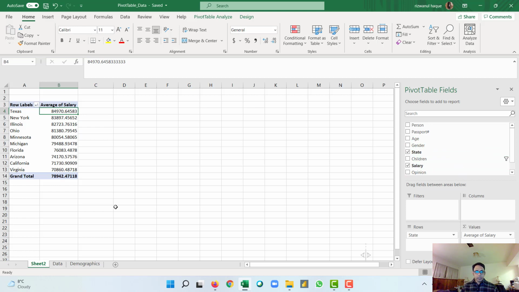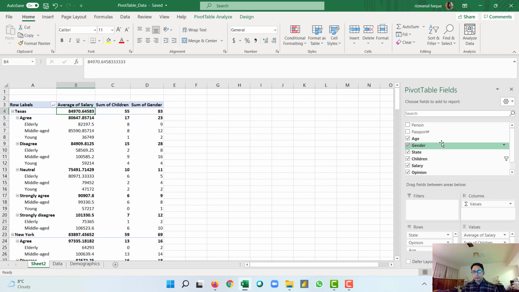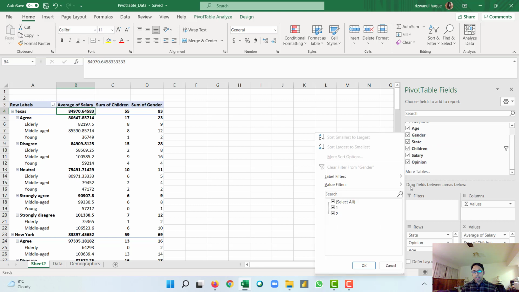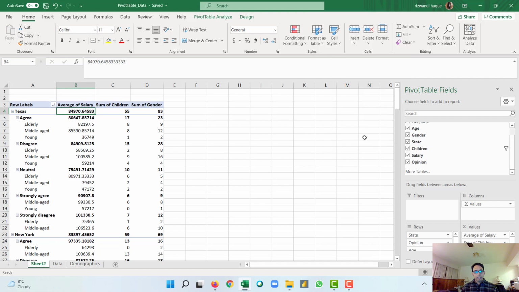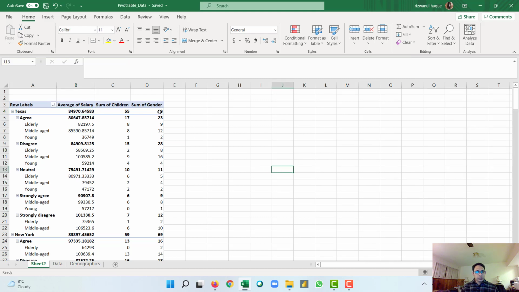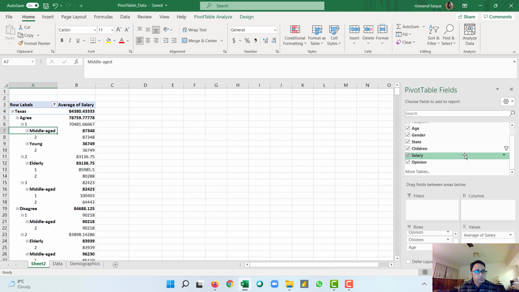Okay, and right now, if I want to include many other things, I want to include children, I want to include gender, I want to include age. So I just need to include the person, or the passport. And in the case of gender and children, I just want to know about 1, 2, 3. Okay. Everything is fine, no problem. So it is actually the average sum of gender. Okay, there is some error. I actually want to know the average salary. So the data is actually a little bit aggregated. So state, opinion.